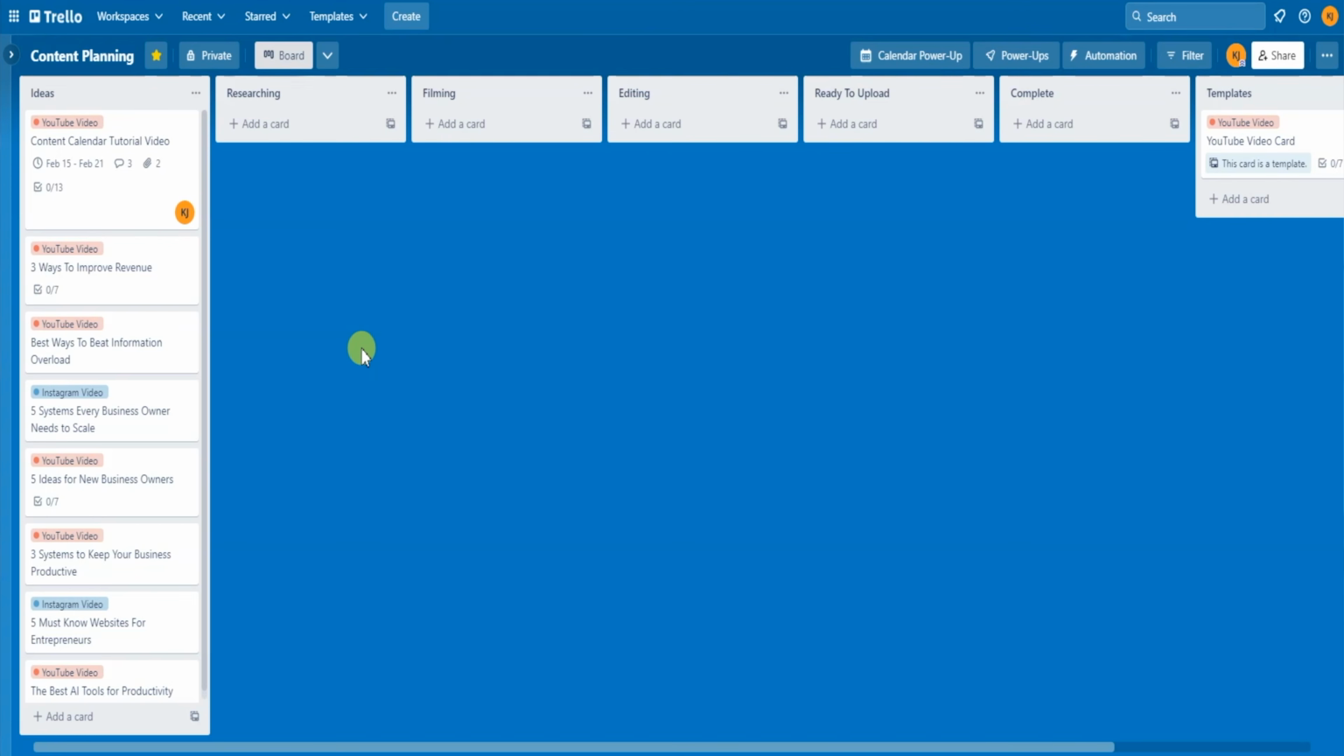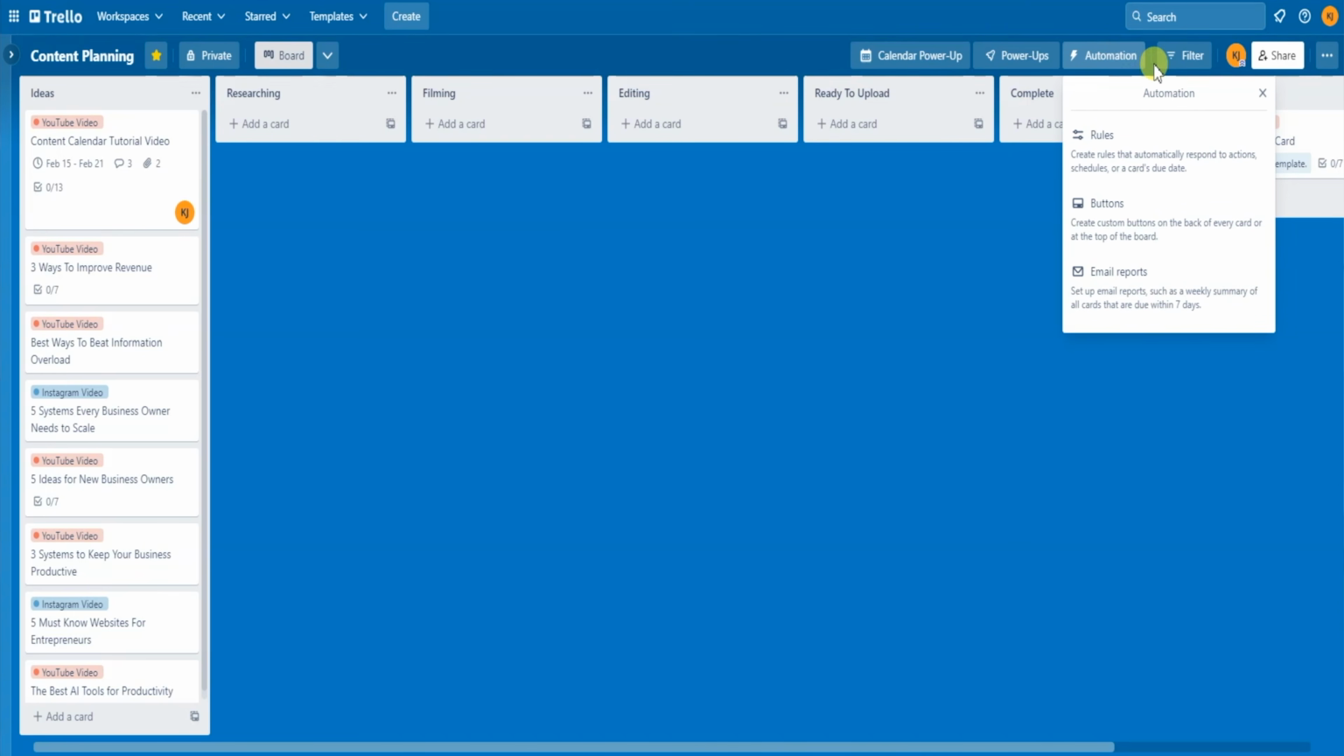Now that we're back in the board view, you're going to click on Automation. It's in the top right-hand corner, and it'll bring a small menu up that has Rules, Buttons, and Email Reports. Rules can automatically respond to actions, schedules, or a card's due date. Buttons can create custom buttons on the back of every card or on the top of the board. Email Reports set up email reports such as weekly summaries of all the cards that are due within 7 days.